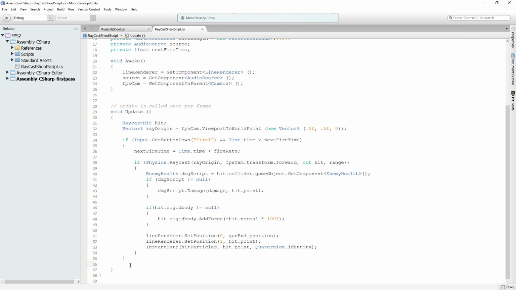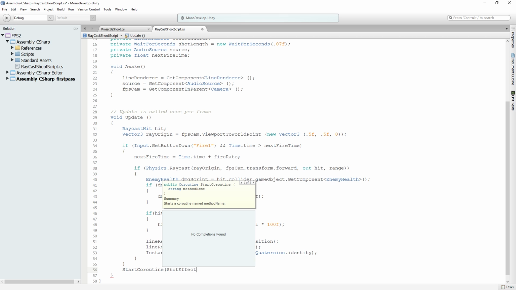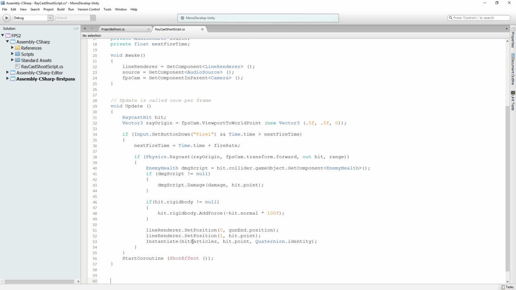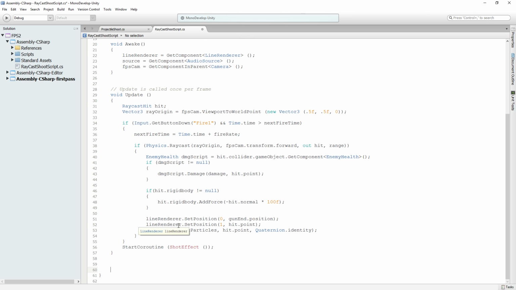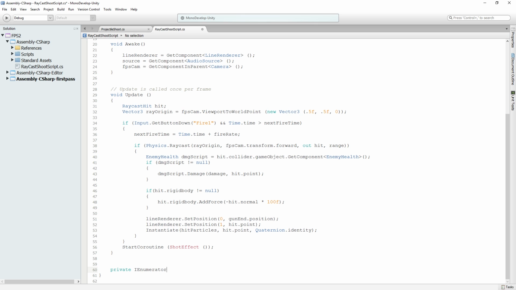All right, so the last thing that we need to do in update is start a coroutine called ShotEffect, which I haven't written yet. I'm going to write it now. So that's going to show red because it's not written. Then I'm going to go outside of update, right? We don't want to declare another function inside of the first one. We're going to add a private IEnumerator ShotEffect.